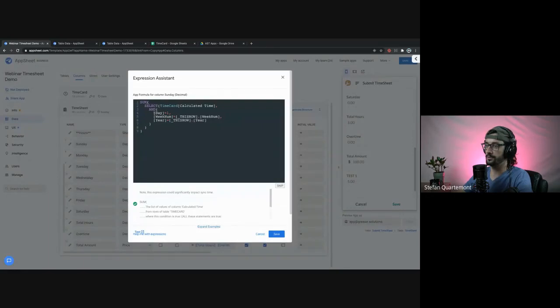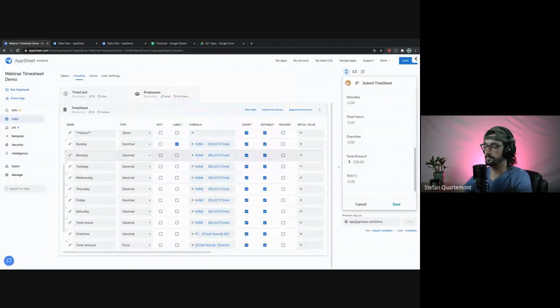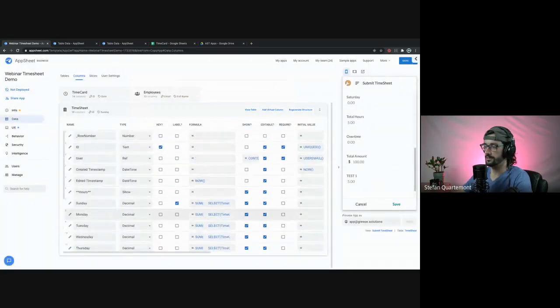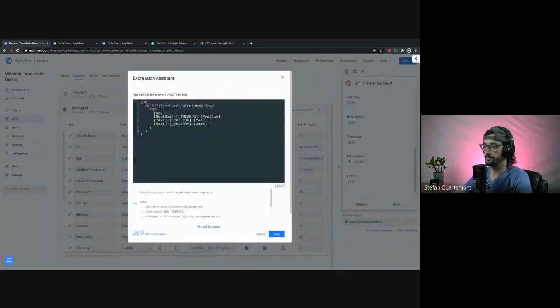So day is 1. Week number is this row's week number. Year is this row's year. Actually, I realized there's an error here. I don't have the user statement. So I'm going to fix that and copy that into all of these. So this would complete the test for each day.